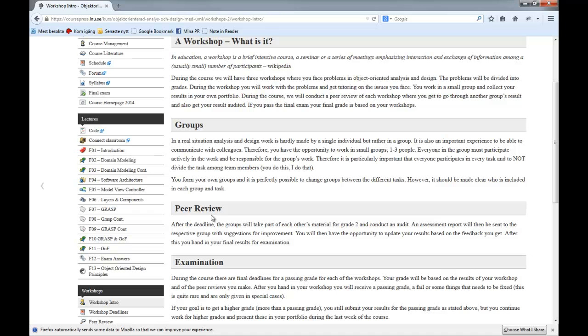And this process is done for the passing grade. So this is something everyone must do. And during the course there will be deadlines, final deadlines for all 3 workshops. And the goal is that you hand in to a passing grade before or at these deadlines. So at the end of the course you should pretty much have a passing grade in the course.